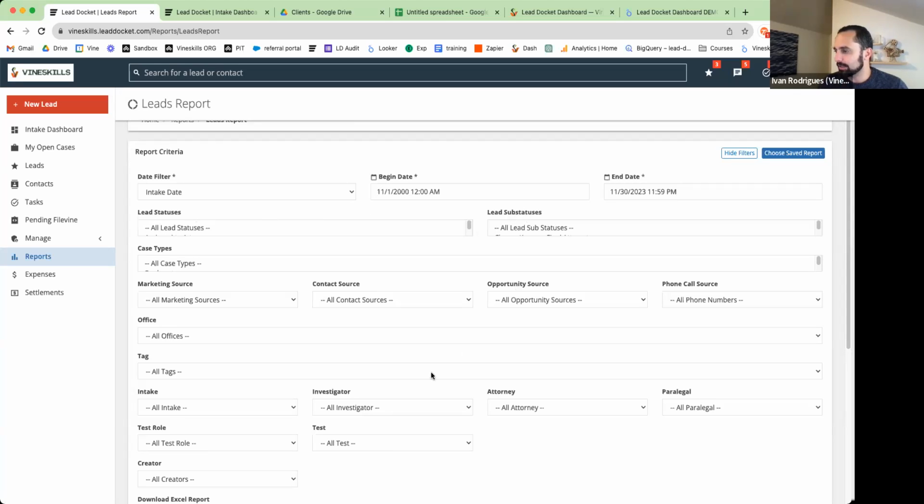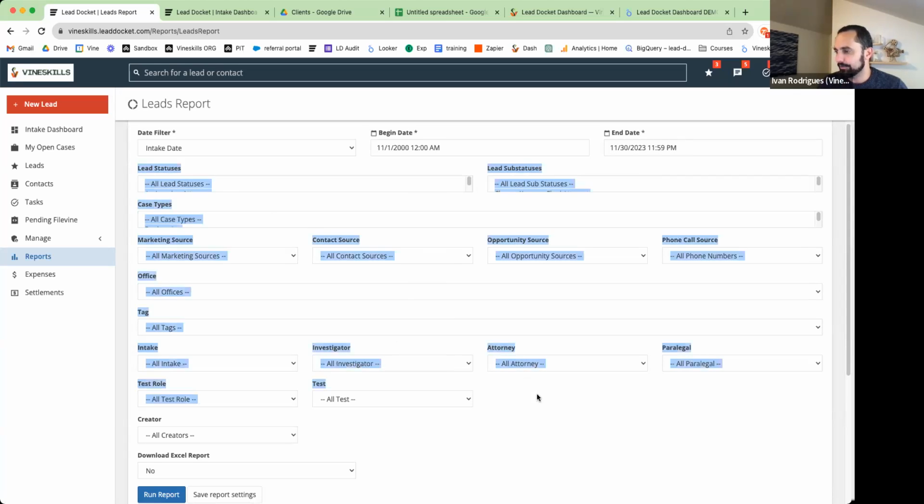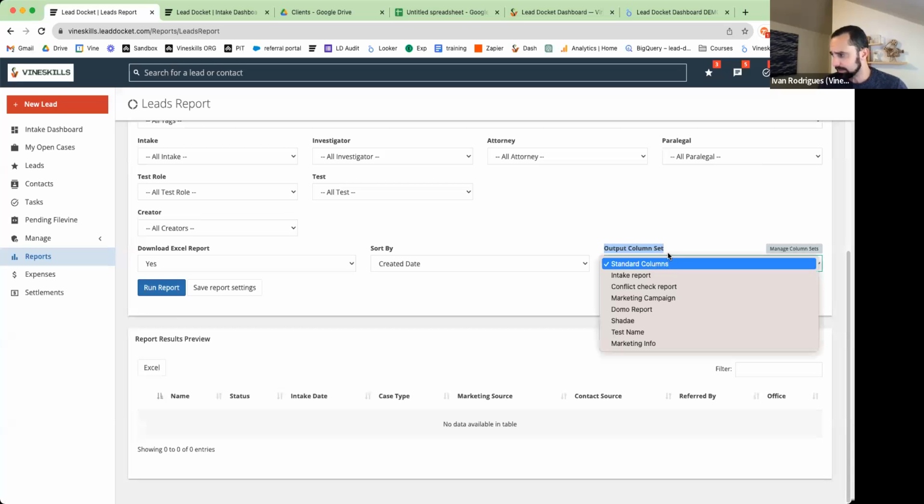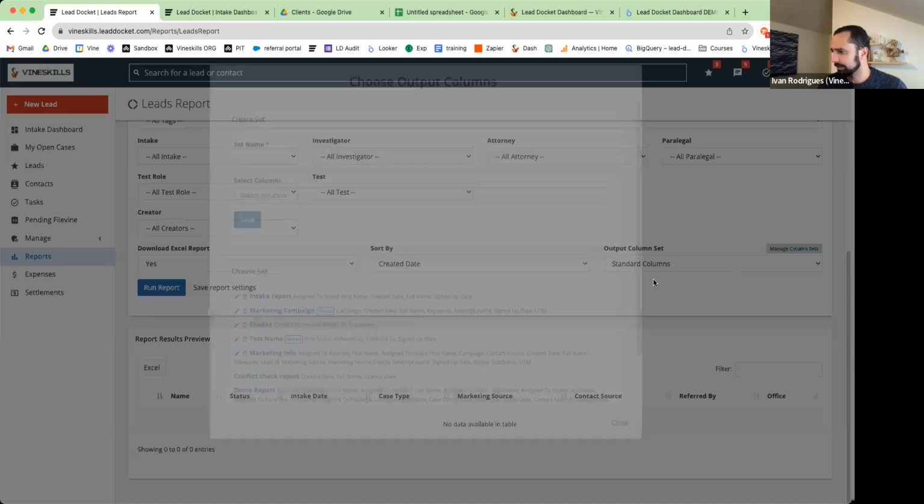I'm not going to filter by any other filters in here. I'm just going to run and click here, download Excel report. You have to figure out which columns you want. If you leave it standard columns, it's going to pull a standard set of columns, which is a bunch of columns in your report. That actually works really great, and there's a lot of really good columns in there.